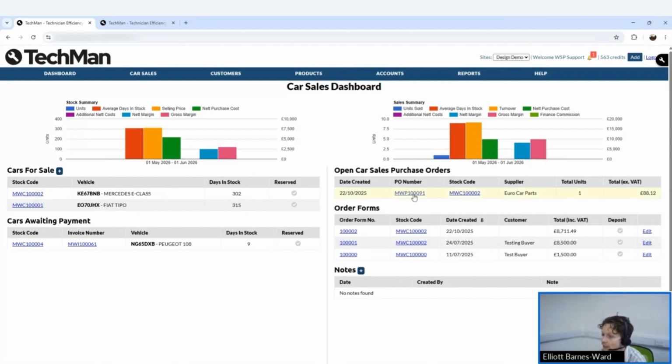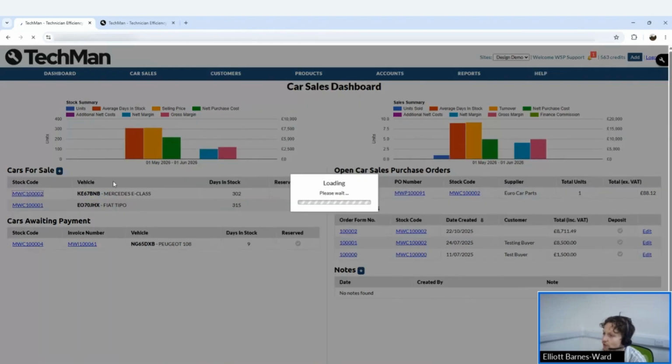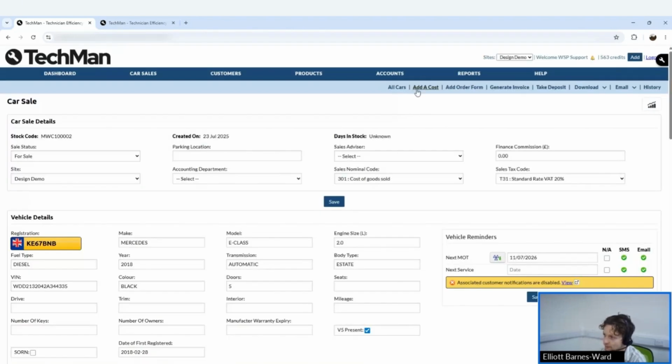So on the cars for sale, if I go onto one of these stock codes, up here at the top, kind of top center actually, you can add a cost. You can also add an order form. An order form will be the customer ordering it for you, and adding a cost will be if you've got a job that you've built in the workshop side, you can then add the cost of that job in the workshop side to the car sales side. So they just link up on there, and you can hit the generate invoice button.